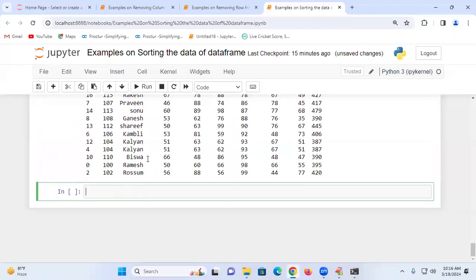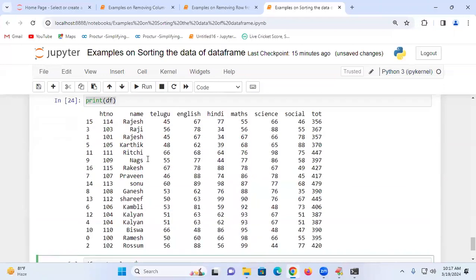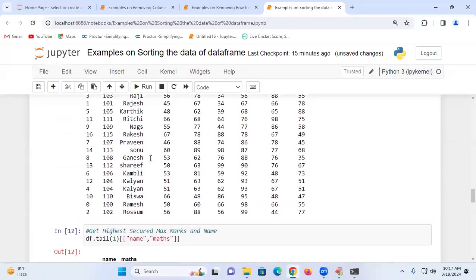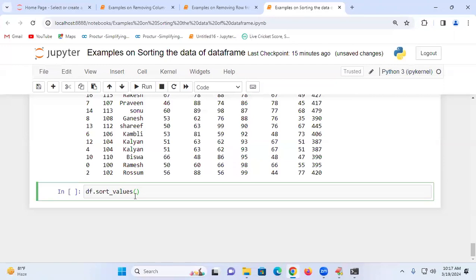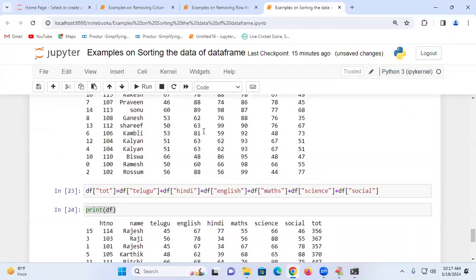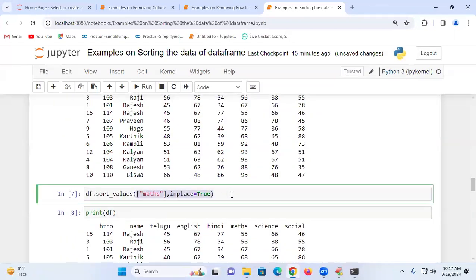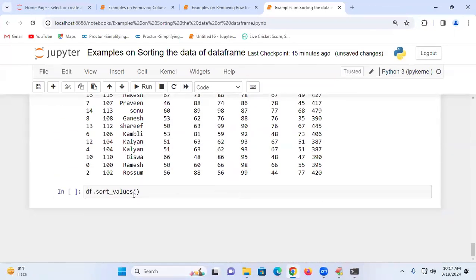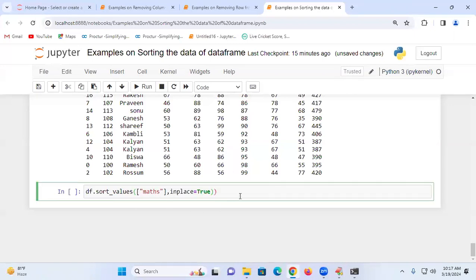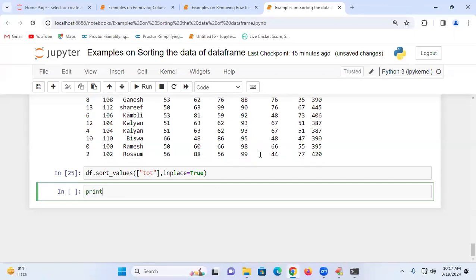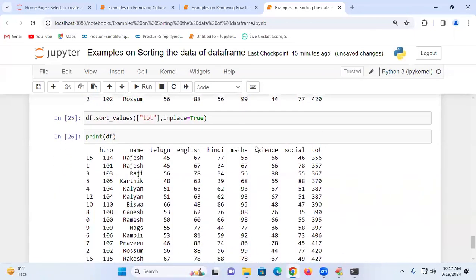Okay, sort. df dot sort underscore values of what? Total. The syntax you already know. Sort values, this you can copy. So here I am writing like this. TOT, I can say TOT. Done. Print of df. So we sorted.